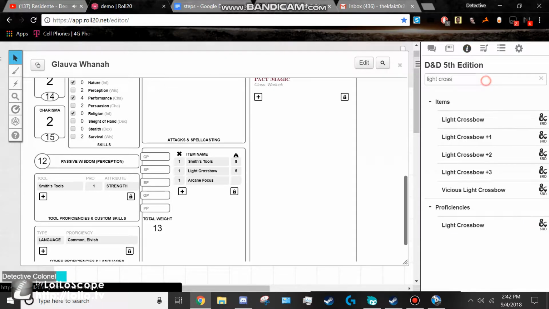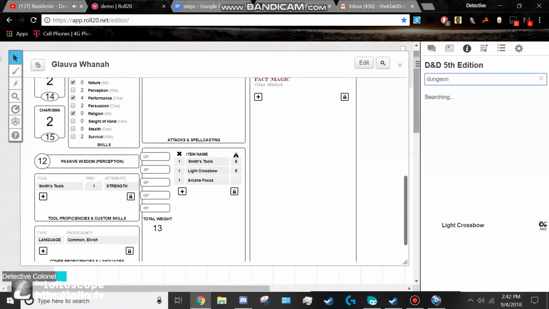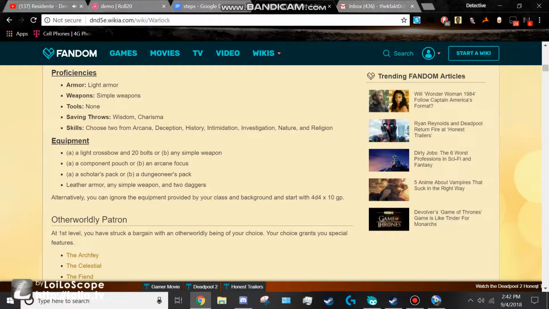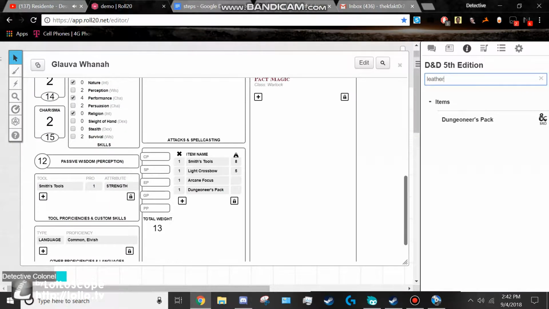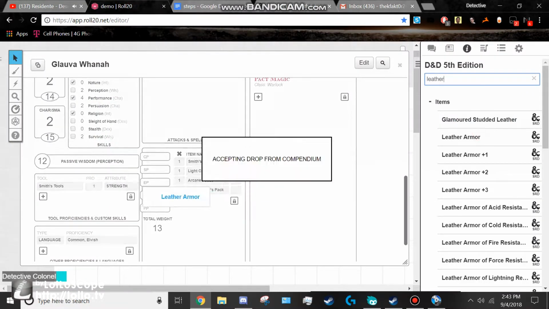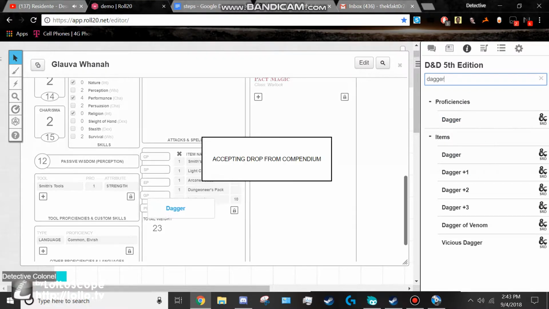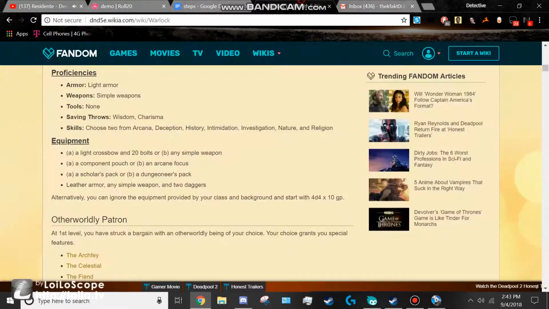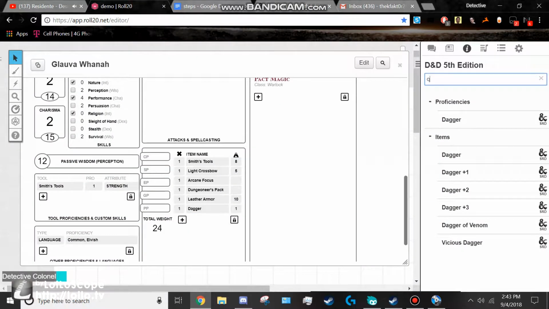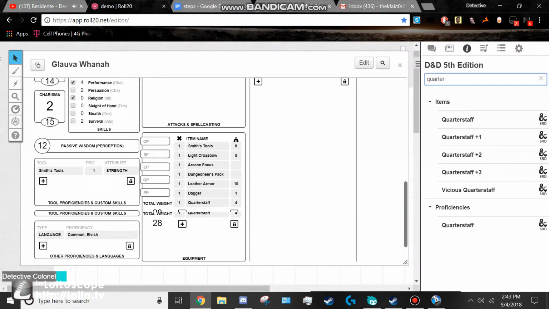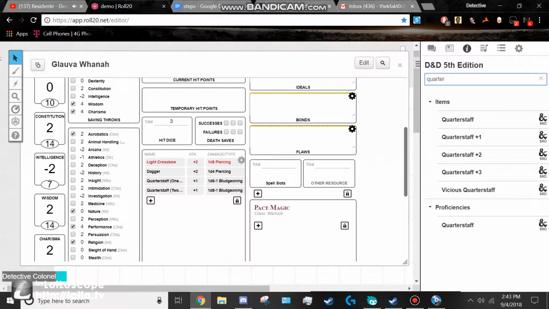So, let's say I choose a Dungeoneer's pack instead of a Scholar's pack. Type it in the compendium, throw it in my sheet. Leather armor, any simple weapon, and 2 daggers. Simply type those in your compendium, throw them in your sheet. It's that easy. Any simple weapon, I don't know, maybe a quarterstaff. So, you'll fill your inventory. Any weapons you put in here, it will give you your appropriate attack macros.